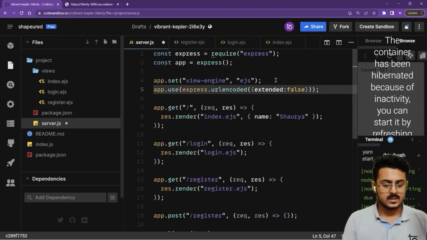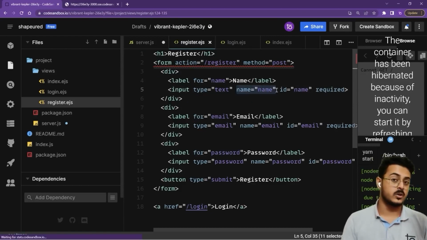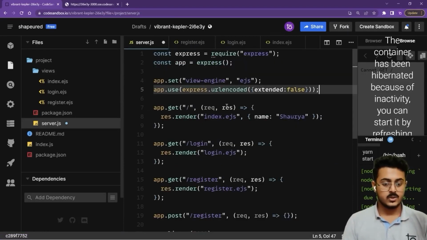Once we have used the URL encoder to get the information from the forms itself, you can get that information directly by using request.body.name or request.body.email or request.body.password. That is basically the name, email, and password. You use them the same as the name attribute that you have put inside the EJS file.